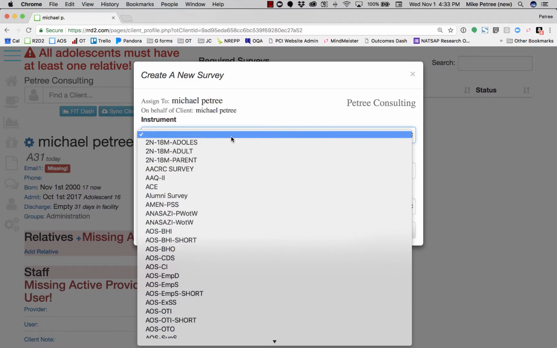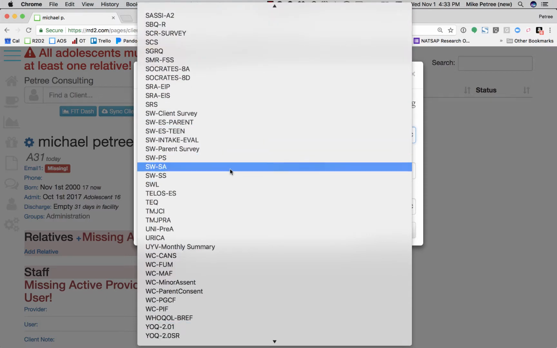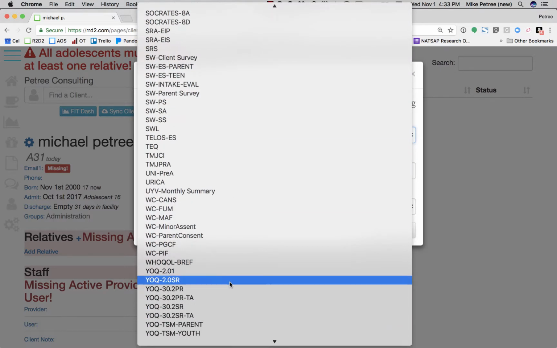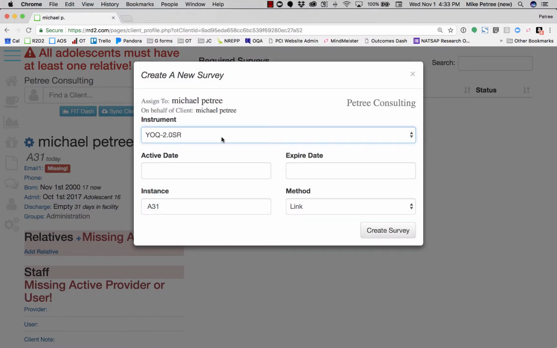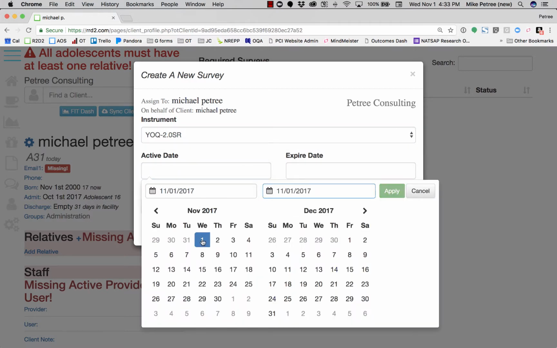You will choose from the list the correct survey. In this case, if it's child data, it would be the Youth Outcome Questionnaire 2.0 SR. This library is enormous because it's a test account, but you'll only have a handful of surveys to choose from, so it should be easy to find. You're going to want to put today as the active date, and if you're going to do the data entry right on the spot, you can just make it expire tomorrow.